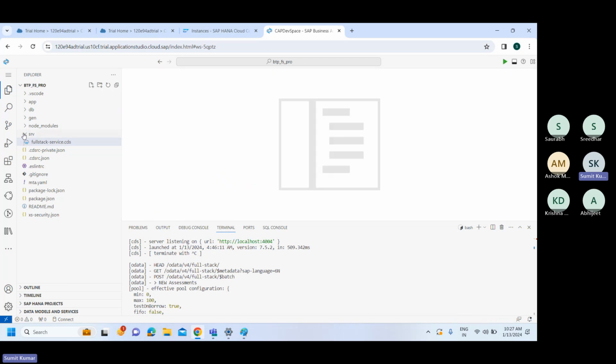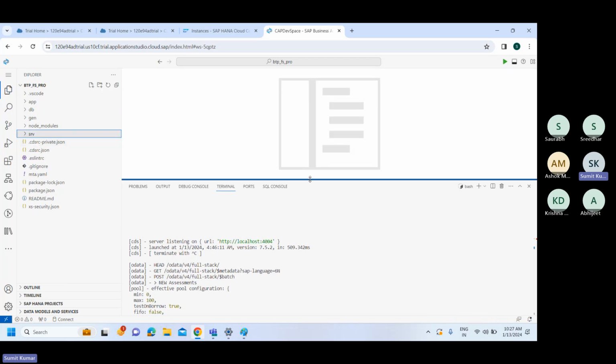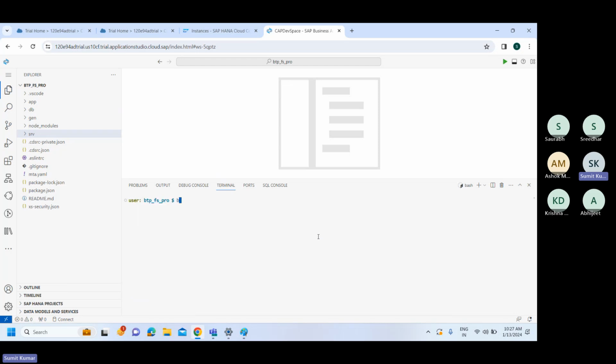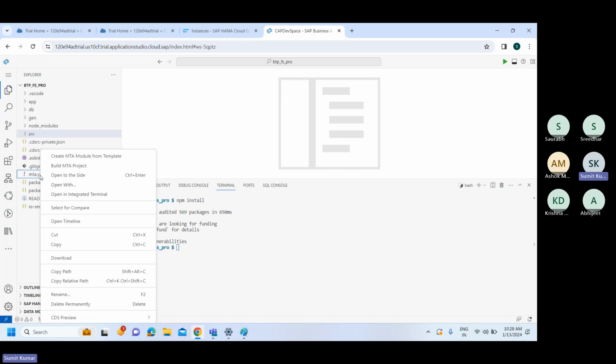So now let's proceed towards the deployment. I'll go over here, go back and simply say clear. And let's install all the dependencies first. Okay, and now let's try to build my mta.yml.